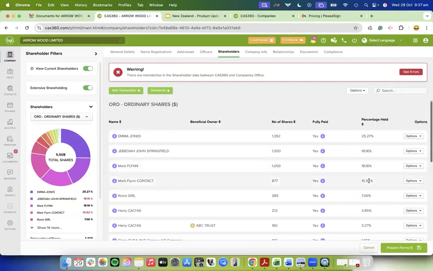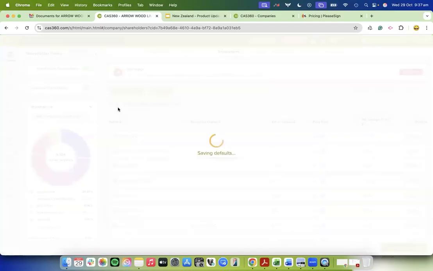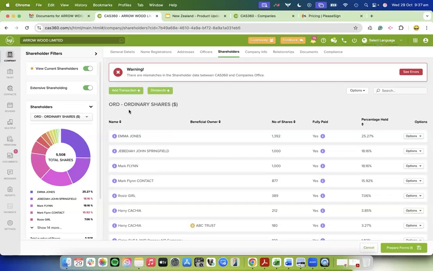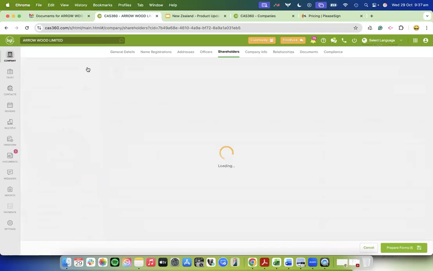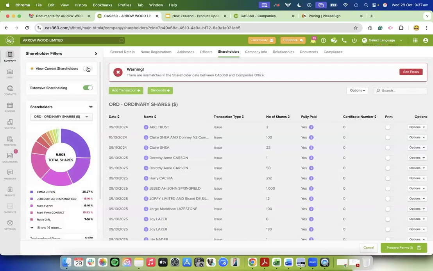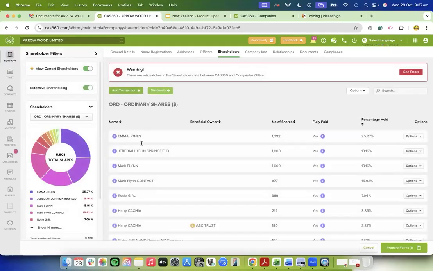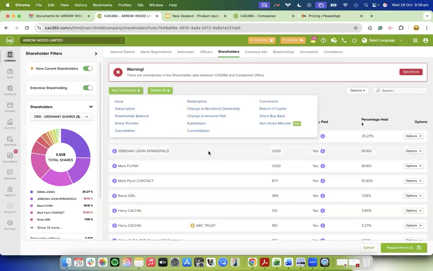Some clients prefer the transactional view, some clients prefer the balance or the current view. So if you prefer the current view and you want to set that as a default, we now have a little star button where you can set it as a default. Once you've done that, every time you go into any of your shareholder screens, it'll start with the balance view. And of course, you can toggle on to your transactional view as well. You can still add in your transactions in the balance view as well. You simply have the add transaction button to add in your share transactions there.